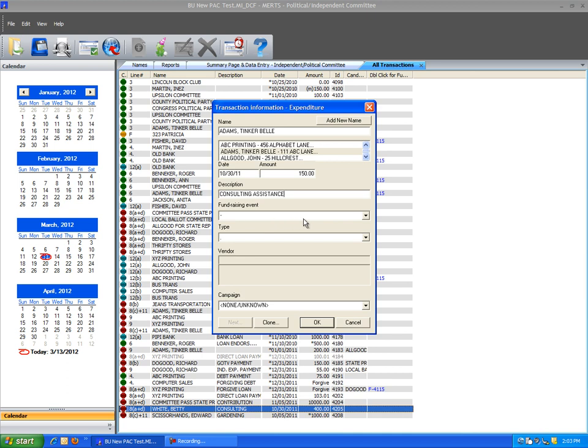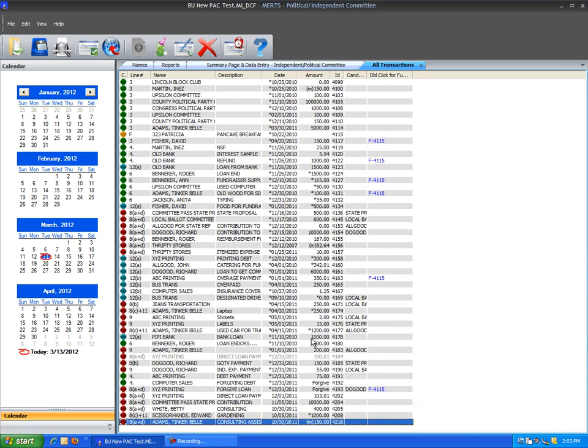If this transaction occurred for a fundraising event, select the appropriate event from the drop-down list. Select OK to save the entry and close this screen, or Cancel to exit without saving. By selecting OK, the itemized transaction will be identified with an M in parentheses.